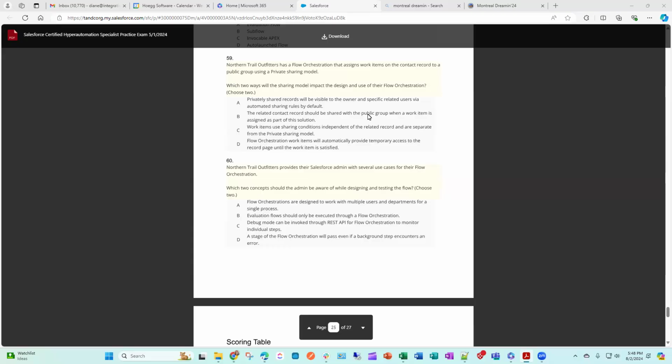public group when a work item is assigned as part of this solution. So that related contact record should be shared with that public group. So that's managing that access to that contact record. And then privately shared records will be visible to the owner and specific related users via your automated sharing rules by default. So if you're the owner of that shared record, you're going to have access. If you specify users, also by default, they will have access too.